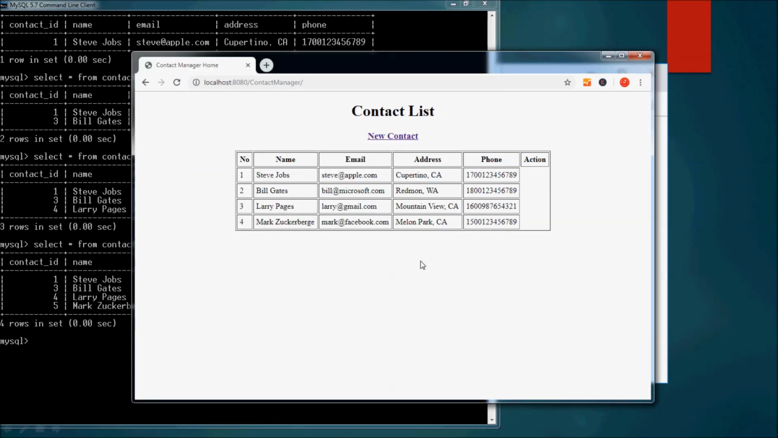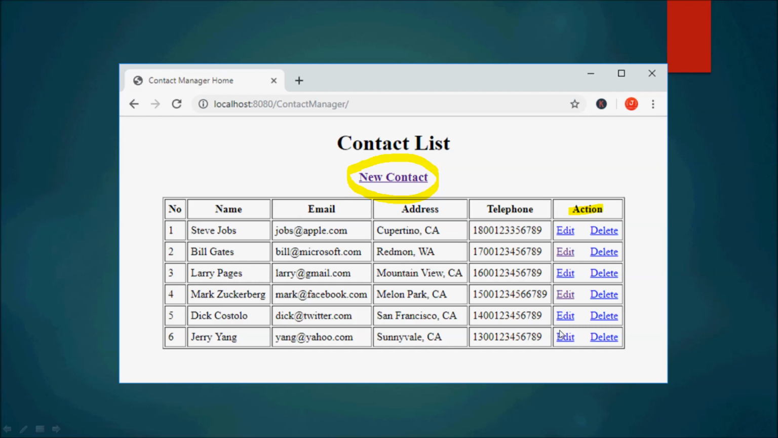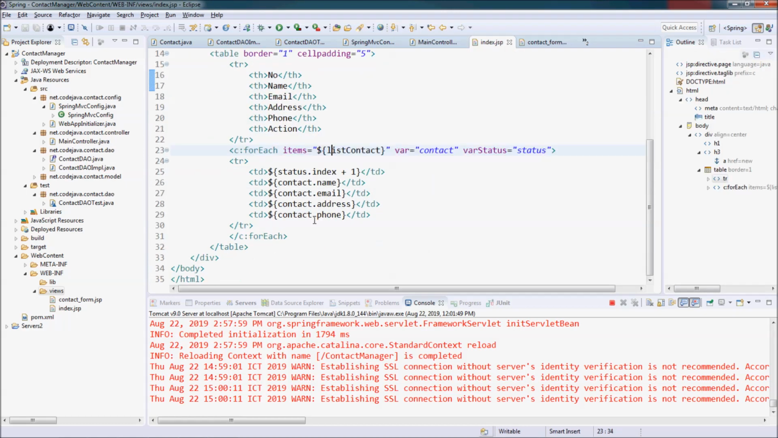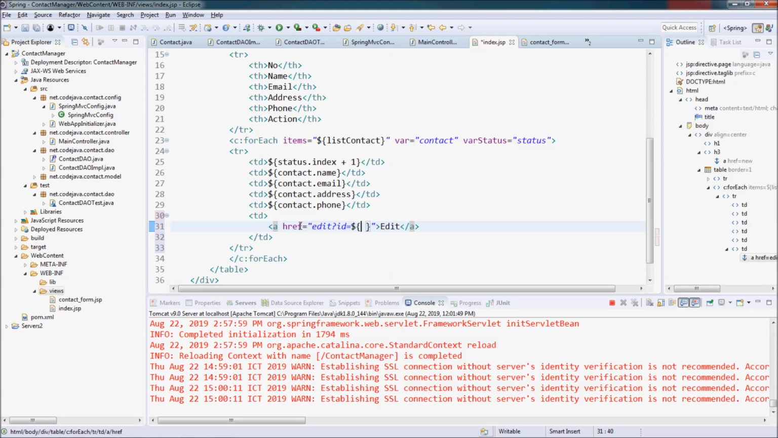And next, let's write code that allows the user to edit, update a contact. As you can see here, there's a hyperlink edit next to each contact to allow the user to click to edit a specific contact. So we need to update the index.jsp page here to have the hyperlink. In this last column, edit question mark, and parameter is ID, and the value is contact.id for the edit hyperlink.